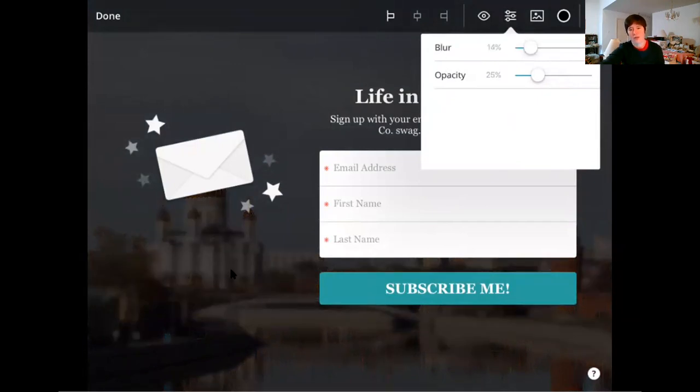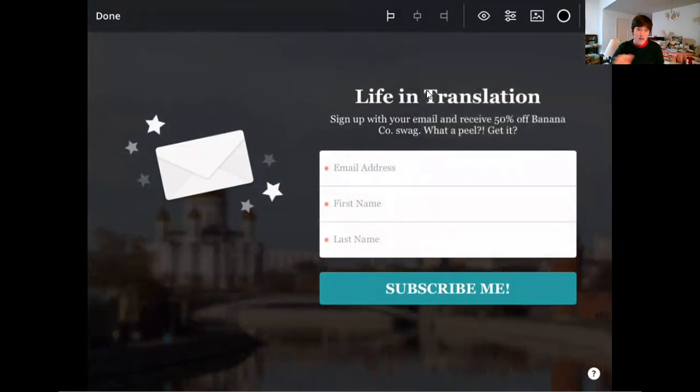Okay, so you'll see how the castle is really blurry in the background. So those are some different options you can play with. And then the eye will just make the image visible or invisible. Okay. And then these 3 are going to move this image and this around.